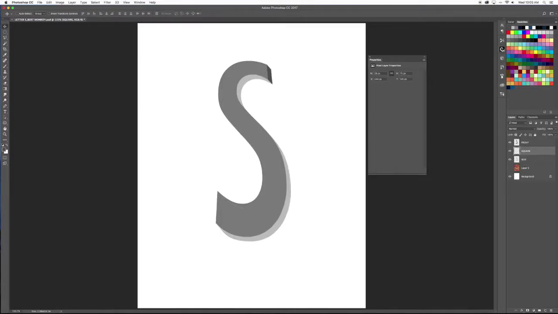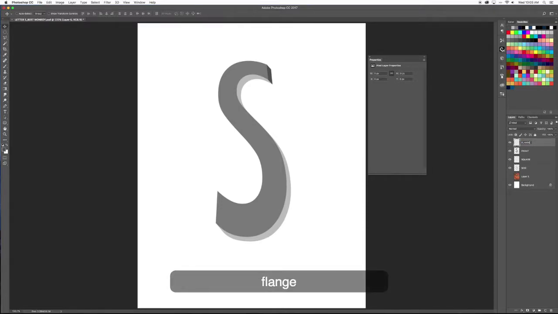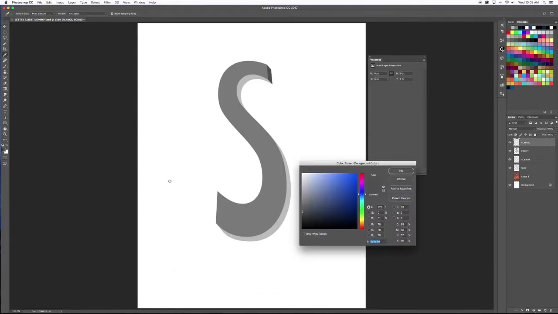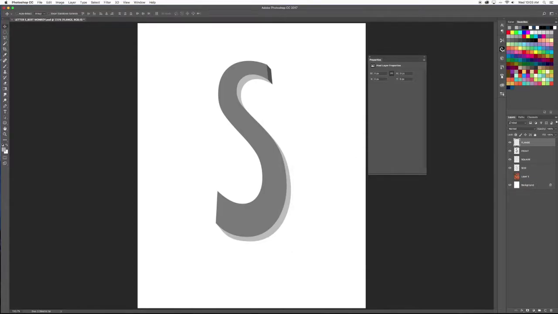Oh, you know what? Let's do one more thing. At the very top here, let's put a new layer, and let's call that flange, F-L-A-N-G-E. That's at the very top right there. Make sure that layer's selected. And we're kind of going to go back to a lighter gray, sort of in between the medium and the pure white, somewhere in there. All right, let's pick that. And we're going to stroke the front end of this. We're going to give it a bit of a flange.